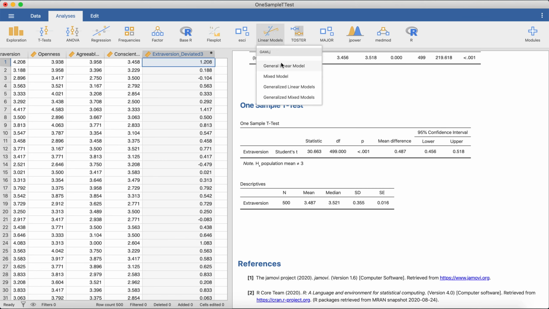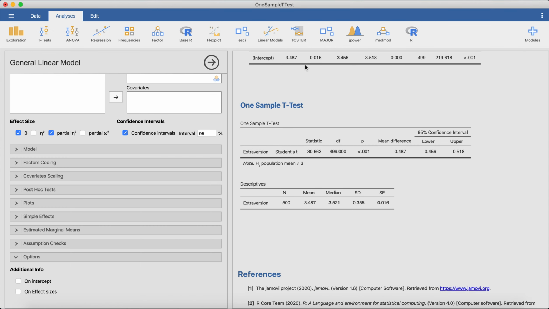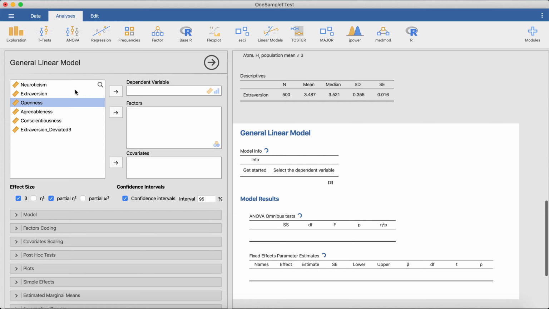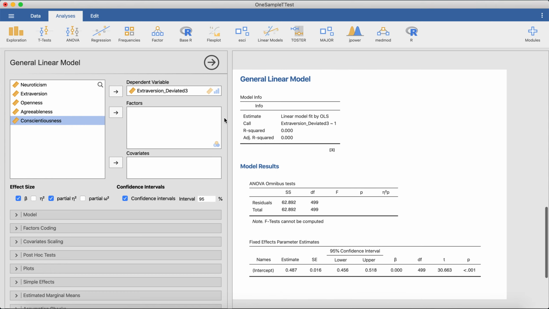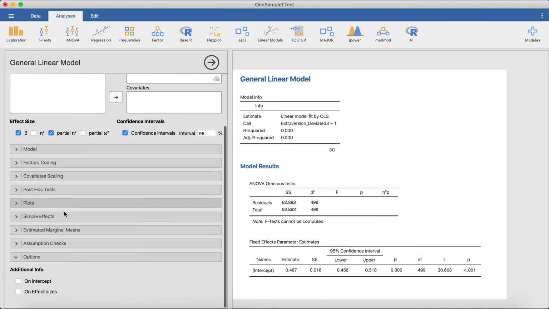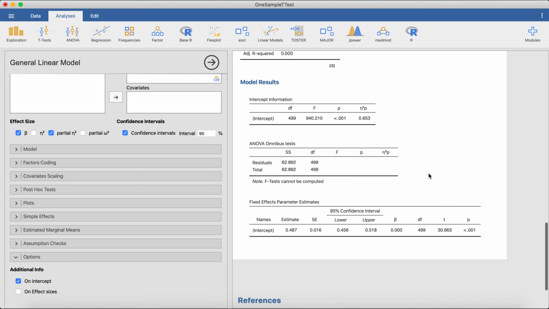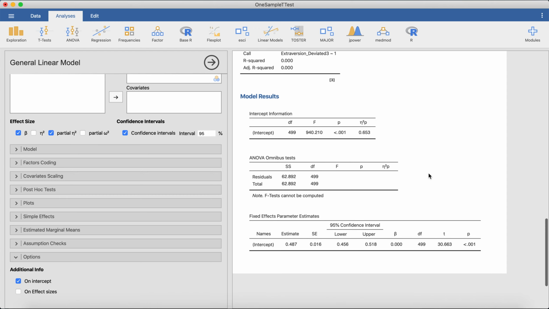Once we have this variable, we can go back and run the same tests we did before in the general linear models function. But instead of bringing over the original extroversion variable into the dependent variables box, we're going to bring over the deviated-by-3 version. When we bring that over, I'm going to ask for additional information on the intercept, because this is an intercept test. Things should start looking familiar again.